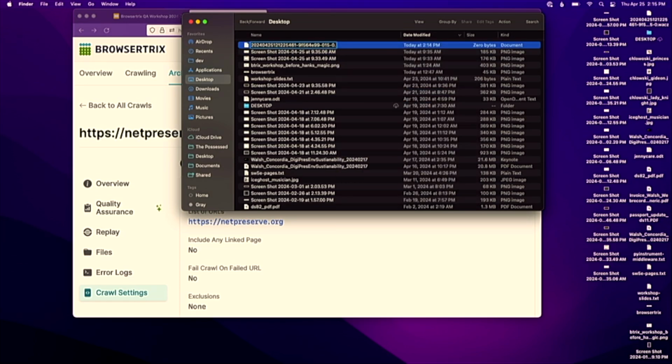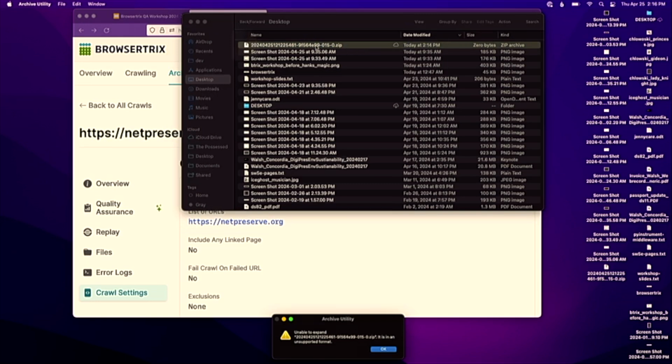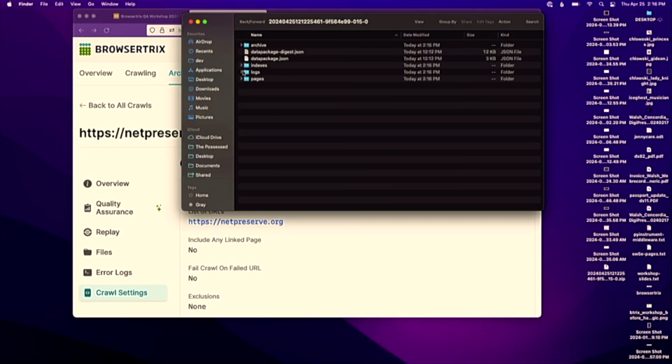Because it's actually a zip file, this doesn't work on every computer, but on macOS you can just rename the extension to zip, and then double click it and it'll open it up. Other archive tools like StuffIt or 7-zip or whatever are able to open it up as well. So this is our WACZ file.